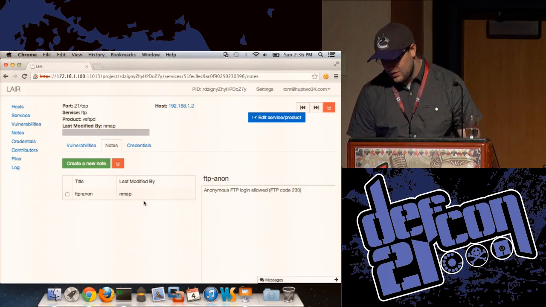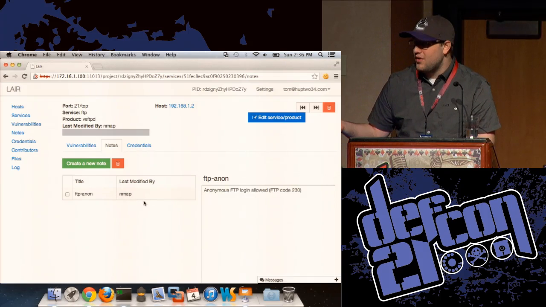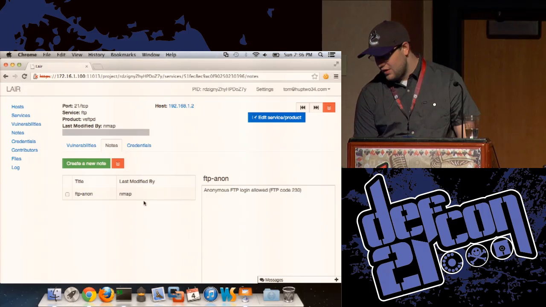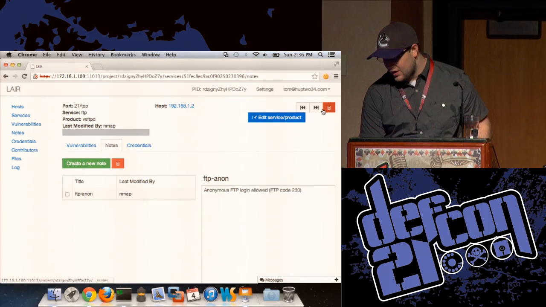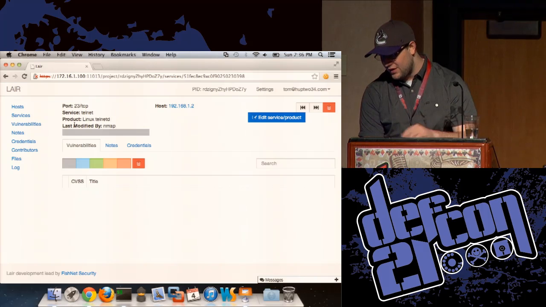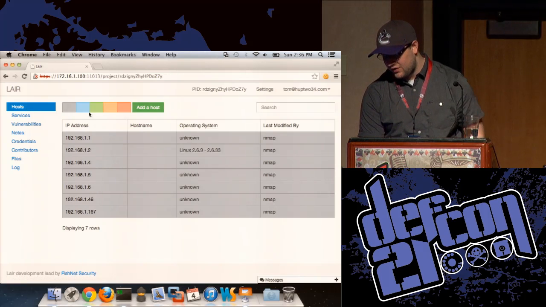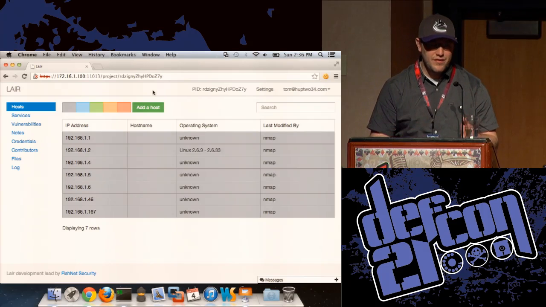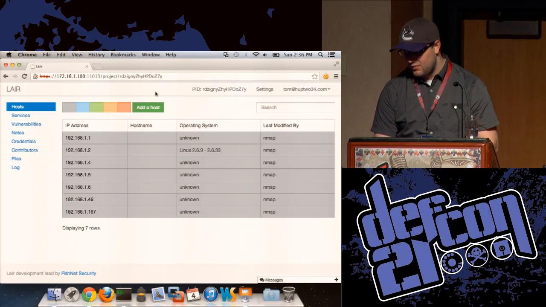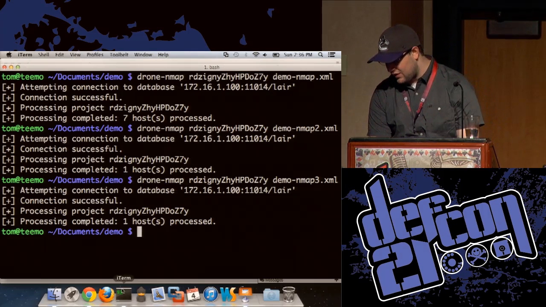You can see that we get the FTP anonymous Nmap scripting output put in what we call a service level note here. This is just a service level view into each port. You can move back and forth between them, and you can update and modify all of these as well. So that takes care of importing our data, right? Let me import a Nessus scan real quick.